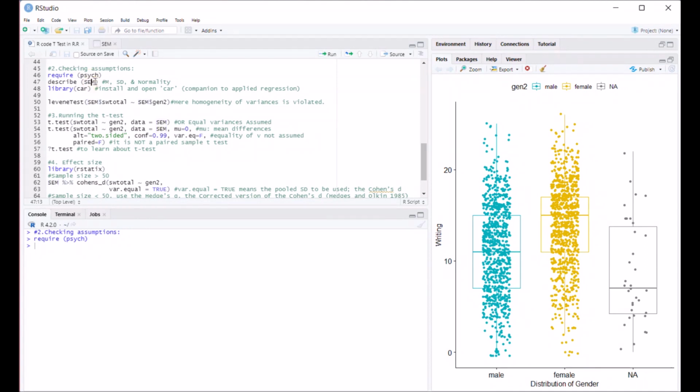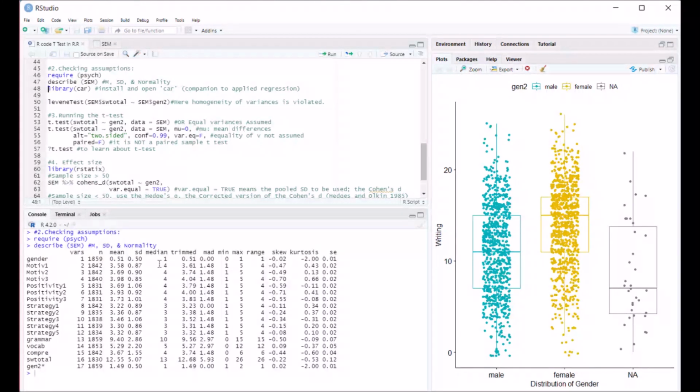That's the name of your variables. So it's going to describe all of your variables. I'm going to hit Control and Enter again, and I'll get a bunch of statistics for my variables. Of interest are mean and skewness here, as well as, of course, the name of the variables, and standard deviation, which is right here, and skewness and kurtosis.